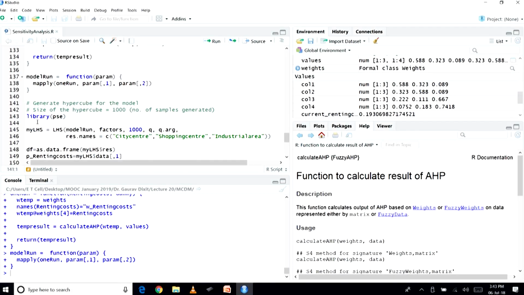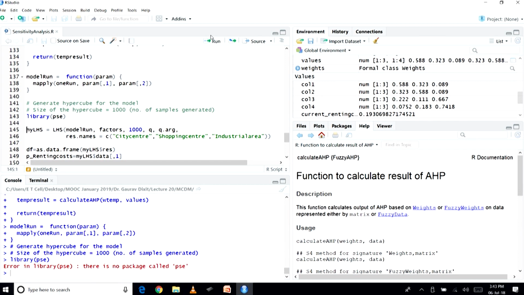So, when we said model function, this is now accepting data frame, and 1000 set of combinations of arguments for one run is going to be produced and passed on using the LHS function, and then the one run will execute and produce the results which are going to be recorded. So, let us load this library PSE. This package is right now not installed. So, let me first install this package so that we are able to use the function.